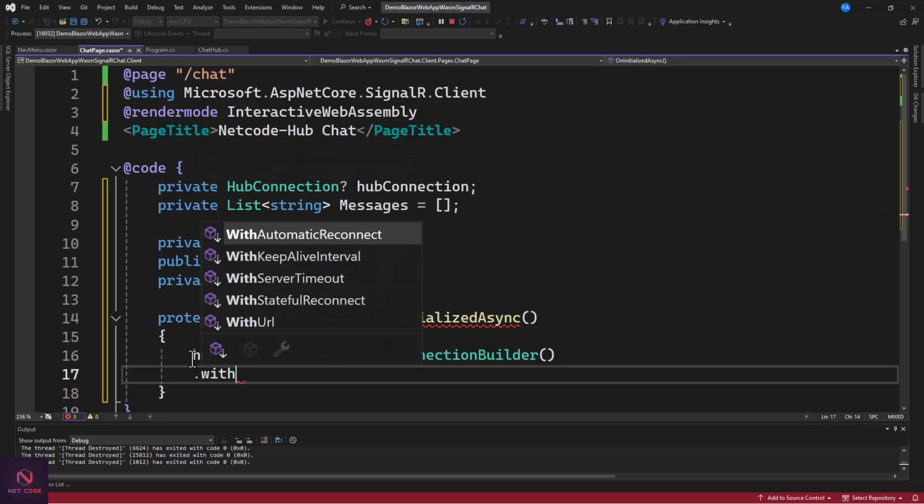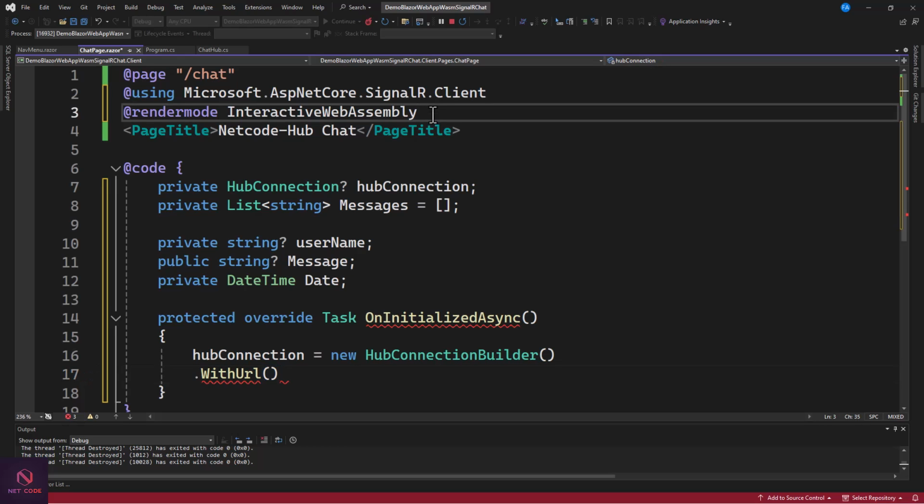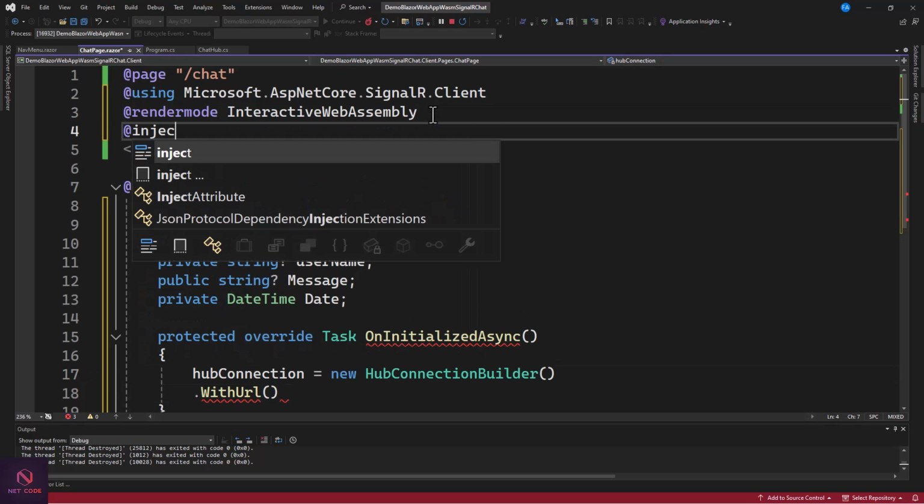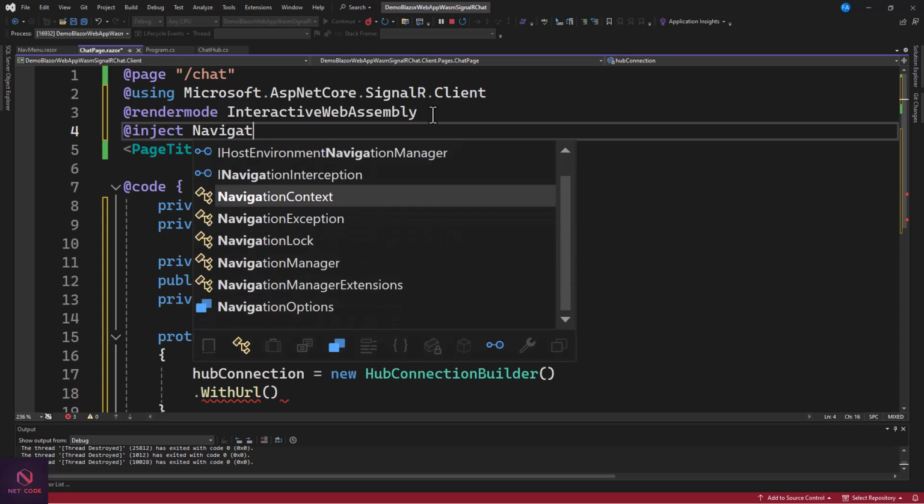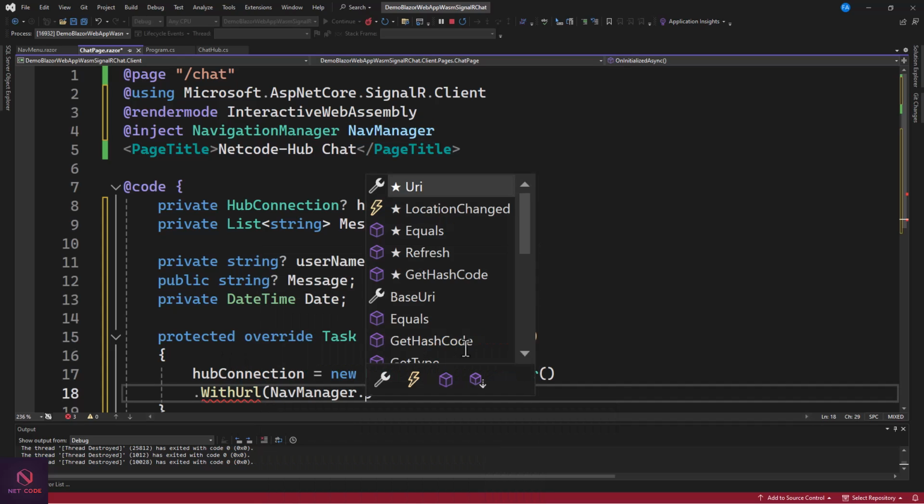And now with this URL, what are we doing in here? We have to specify the location, point to the route. And where can you find this route? We have to inject NavigationManager on top here. So we say this is not a context, I need the manager. And we say this is nav manager. So this nav manager, let's grab this quickly. Let's come in here, and now we're going to specify this NavManager.ToAbsoluteUri.